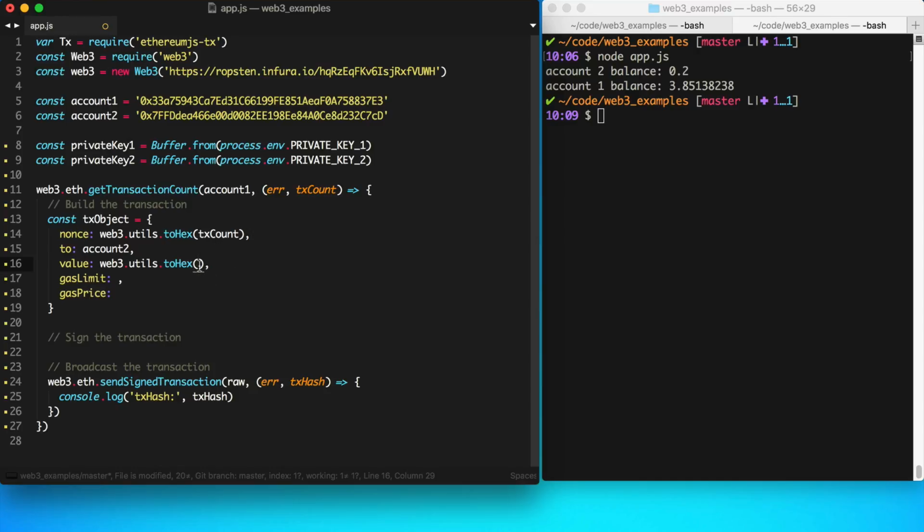We want to convert the amount of ether we want to send to Wei because everything in the value field when you're sending a transaction has to be in Wei, because that's the smallest unit that the actual Ethereum network deals with. So web3.utils.toWei, and we'll send 1 ether. All right.